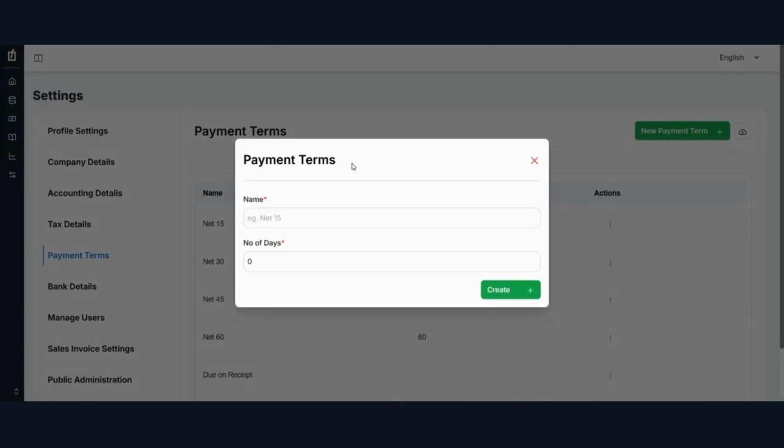If you want to create a new payment term, then simply click on it and you'll see name, number of days. Okay, that's it, and then create.